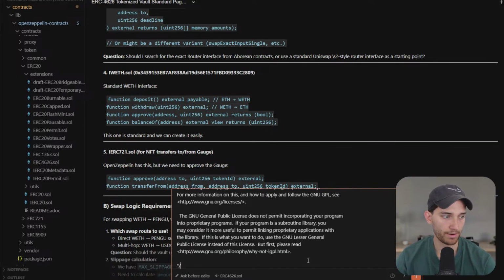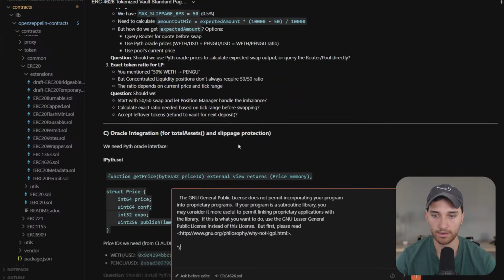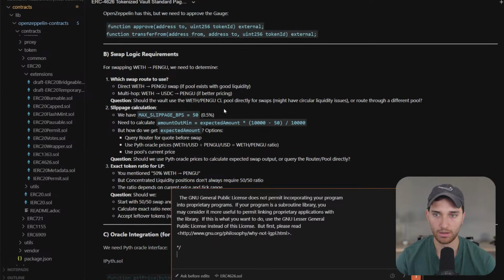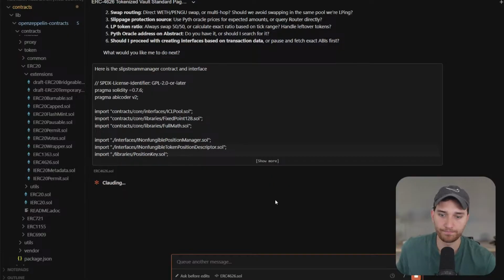What do you think about our Pengu flywheel? We're getting there. We're just starting to build it out. If the pool exists with good liquidity, I think we should use our own pool so that we get the fees for swaps. I'm just gonna send this so it has all the information.